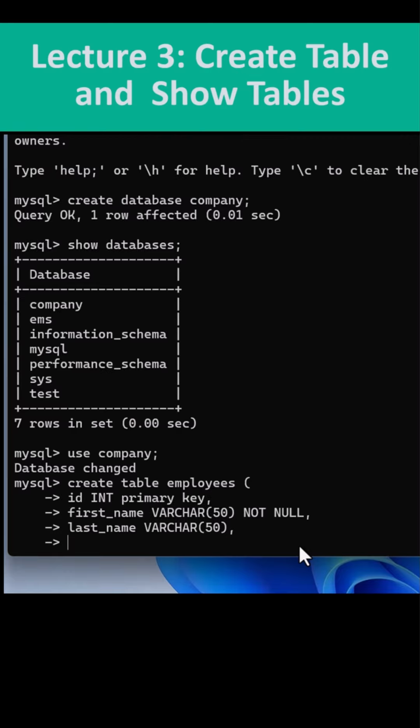Next, put a comma and then enter the column name email, then give the data type VARCHAR and then specify the size. Well, let us say we want to keep unique email IDs in the employees table. For that, we can specify the constraint UNIQUE over here.